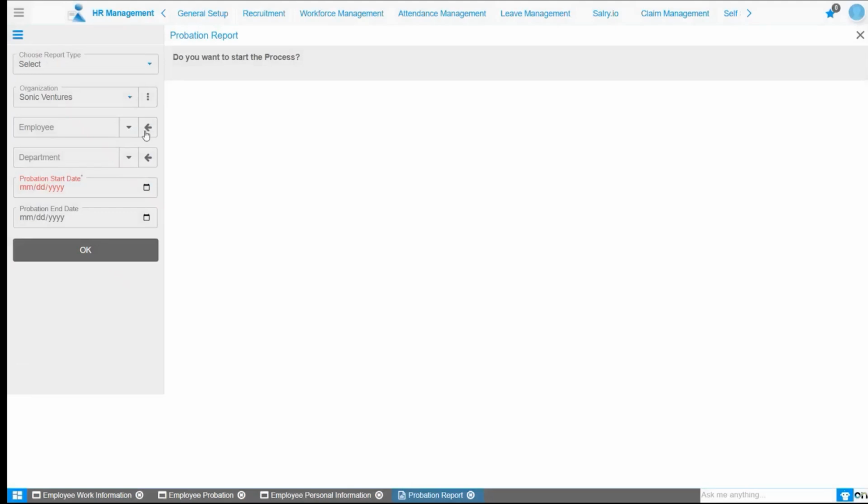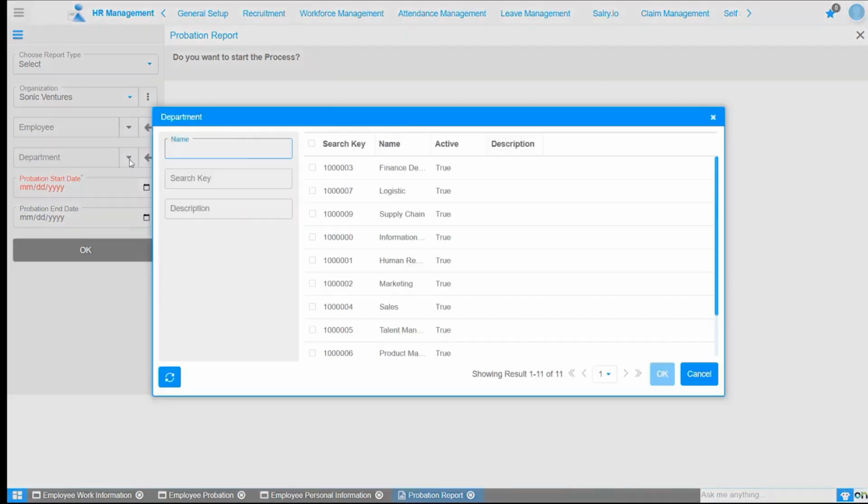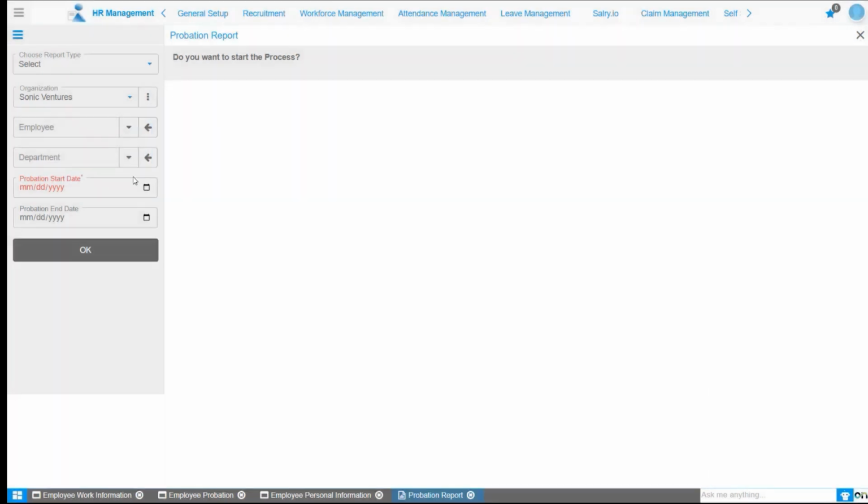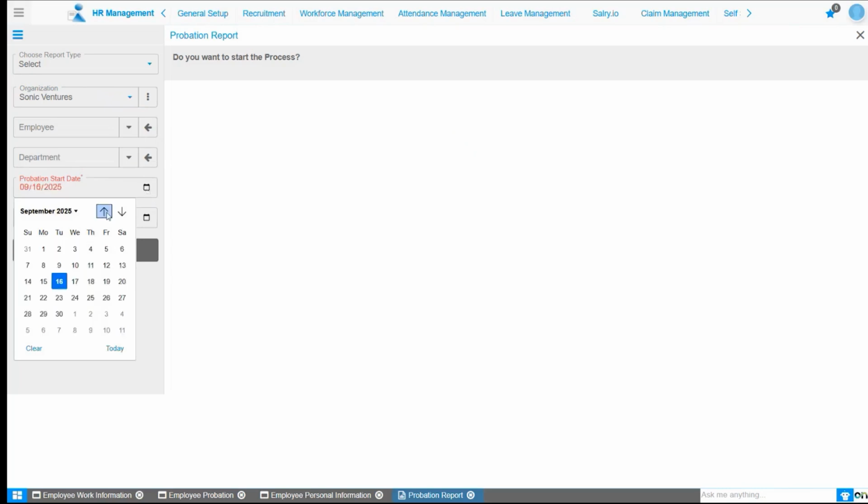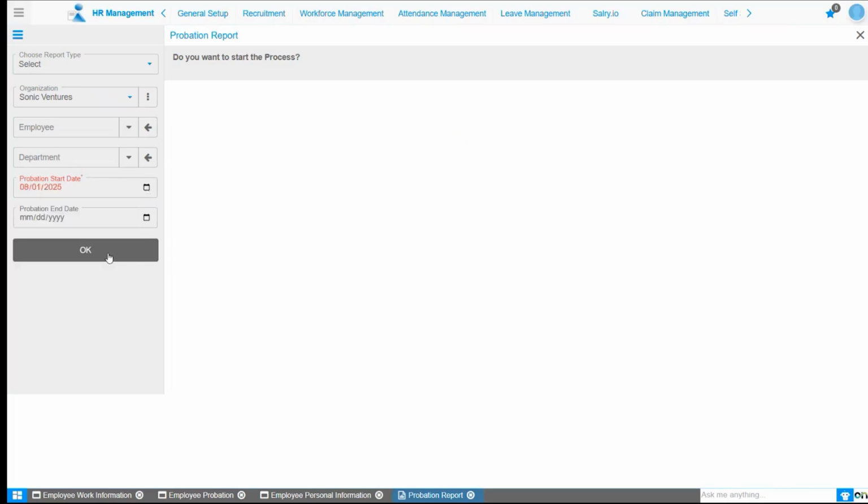The Clear button can be used to reset any filters in this column. Similarly, select Departments if you want to filter data by specific departments. Multiple departments can be selected at once, in this case, to view data for all departments, so no selection is made. Next, select the probation start date. For example, select 1st August 2025 and click OK.